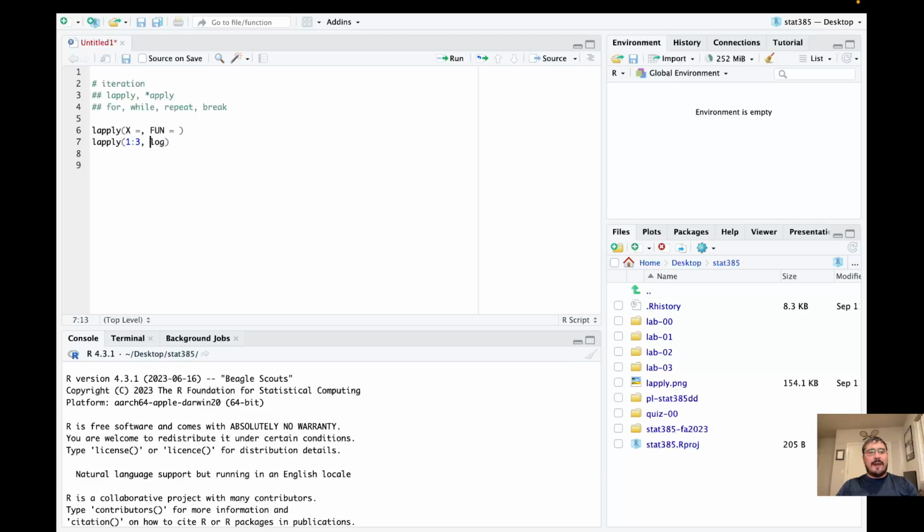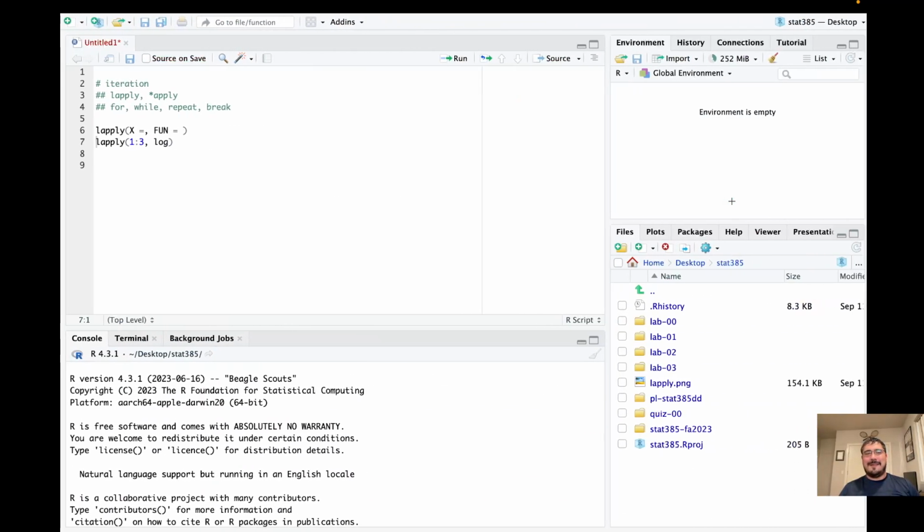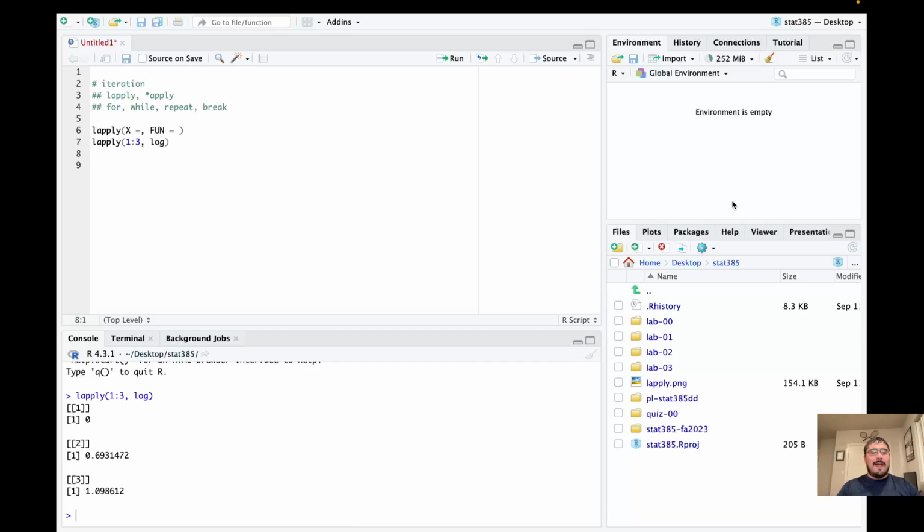So what is going to happen here? If we go back to our graphic, we have a vector 1 through 3, and we have a function log. Log is getting applied to 1, log will get applied to 2, and log will get applied to 3. It takes a list or vector as an input, and it's going to return a list of output where log is now applied to each one of the elements of the input list or vector in this case.